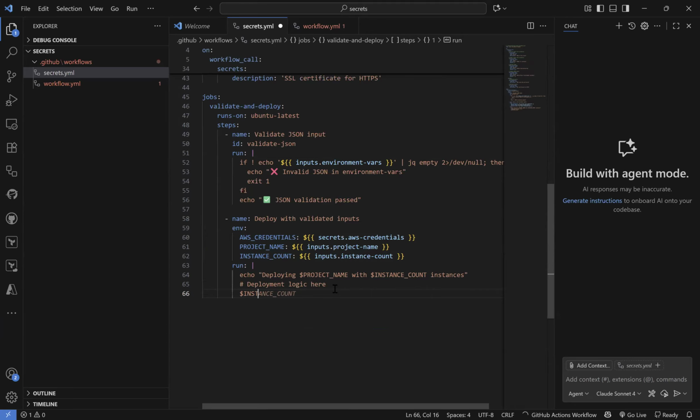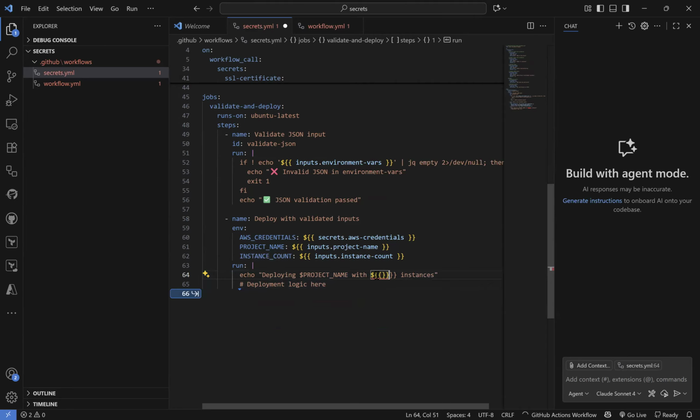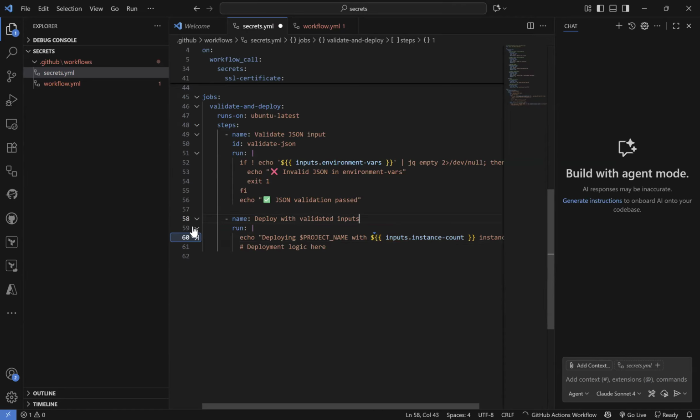But if you are not defining the environment variables, the way you access it is directly using dollar, open curly braces, inputs.instance_count. I don't see any issues or errors. Copilot is suggesting to use instance count because you have defined the environment variables. You can remove this section and directly define it like this inside your workflow.